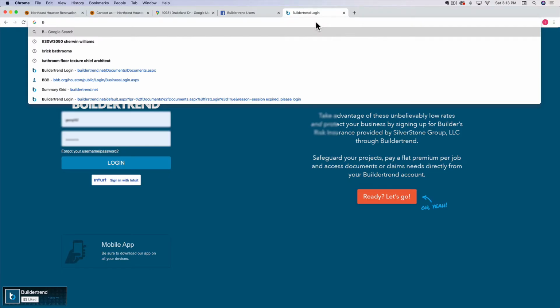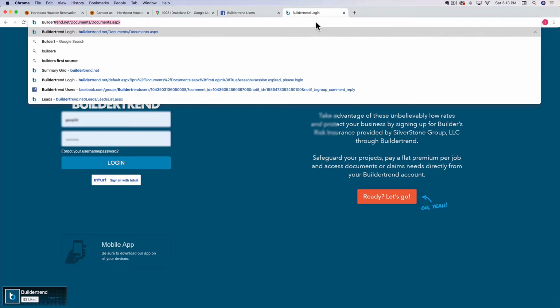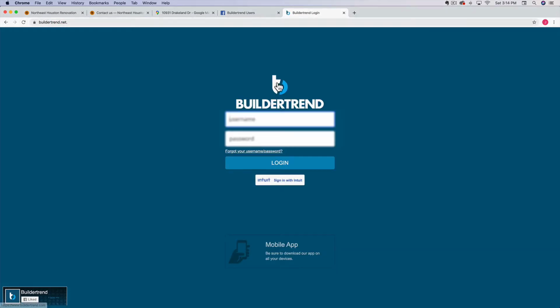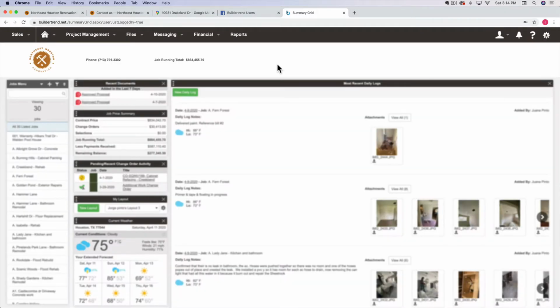You can get to Buildertrend by going to buildertrend.net. That will take you to your login screen, and I'm going to log on. Now when I logged in, it brought me into the project management summary page. I think there's a way to set it up to where it takes you to the leads page. I don't know how, so if you know how to do it, please post it in the comments.